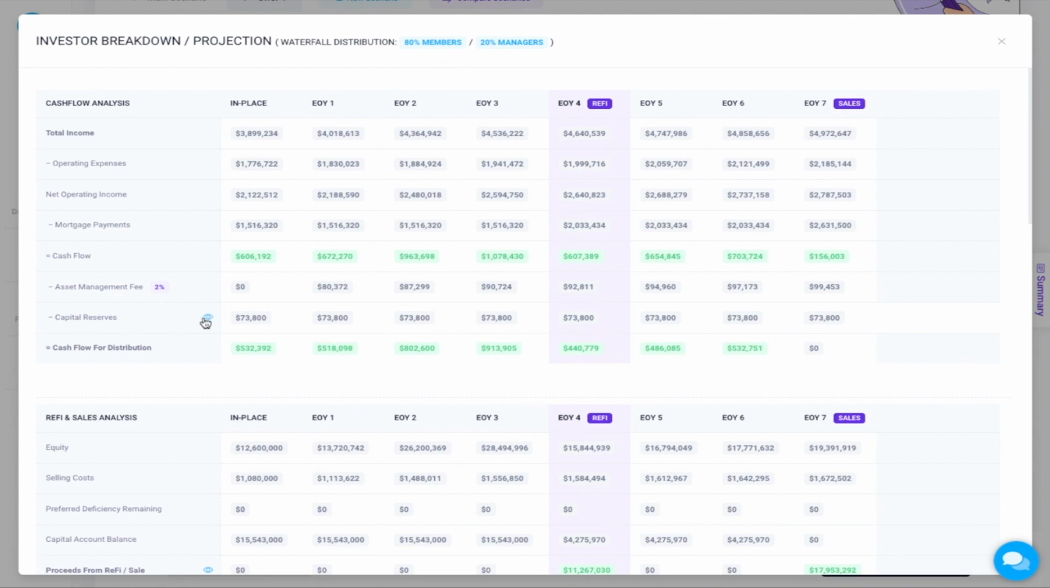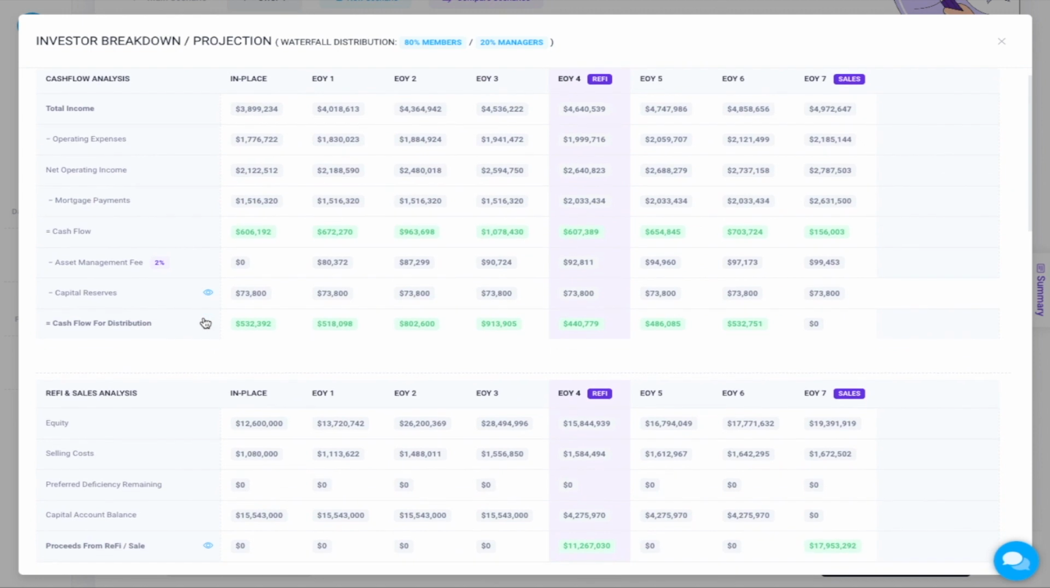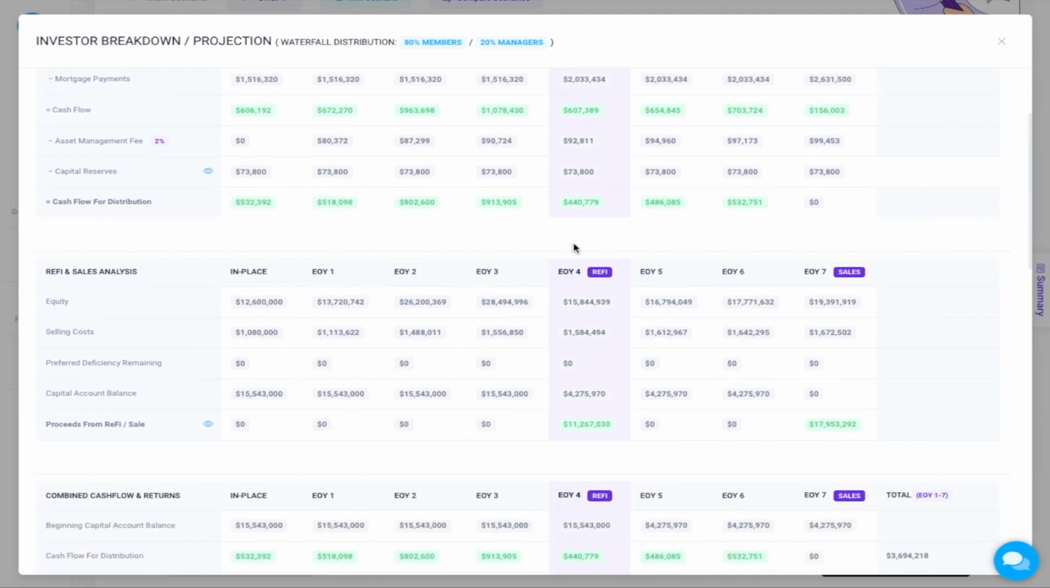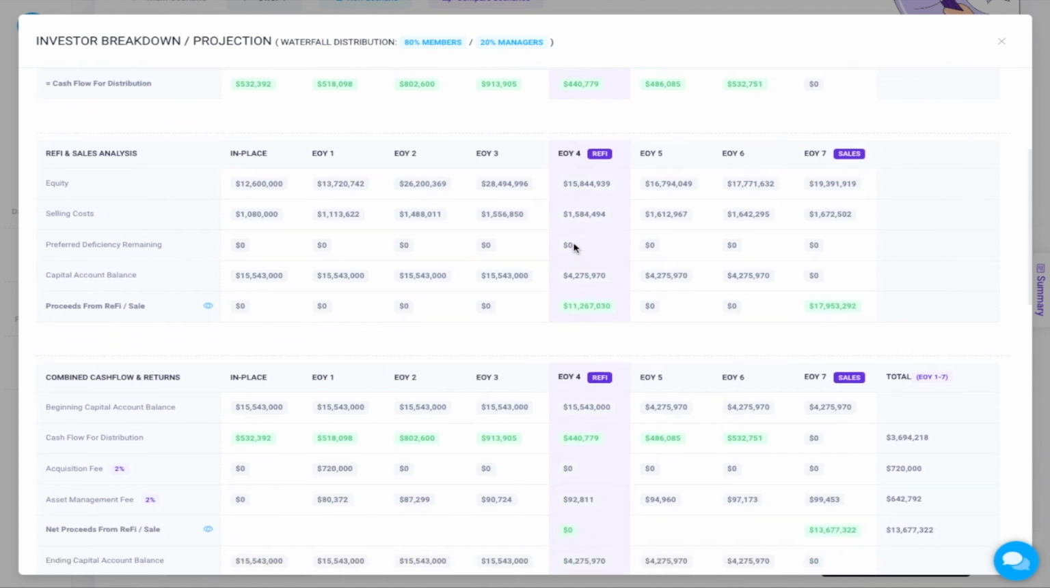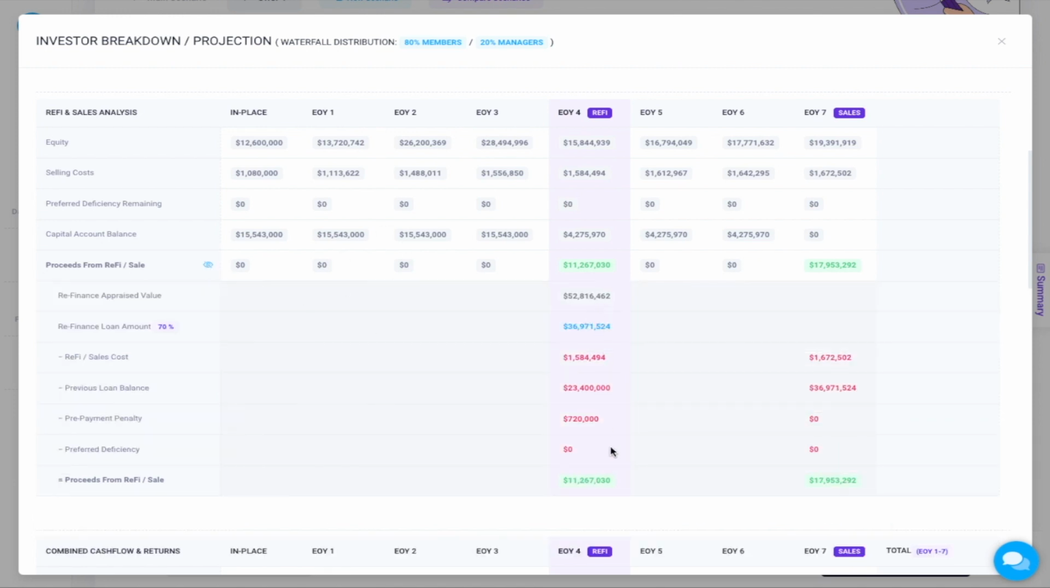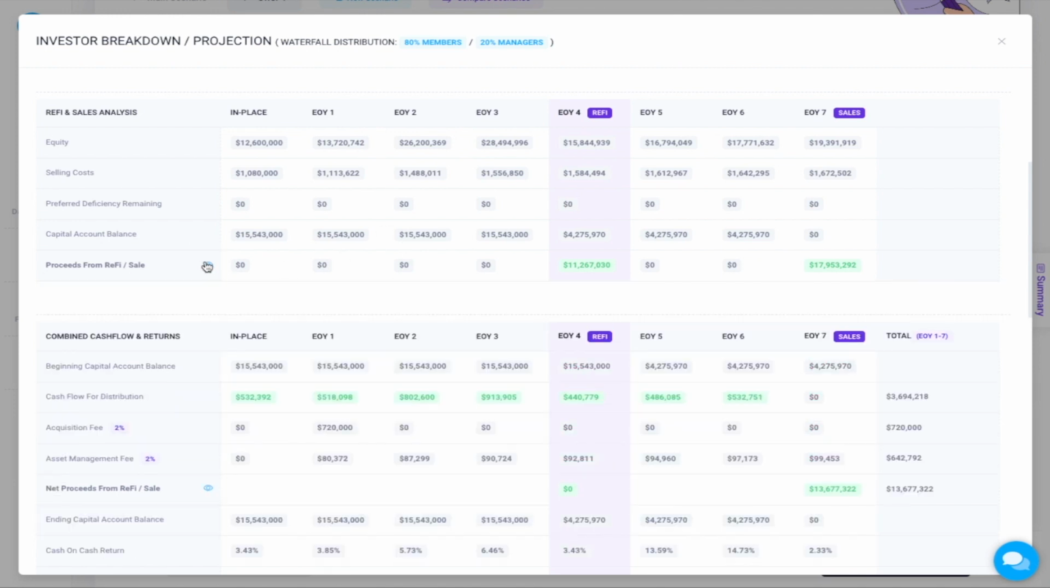Again, now we're in the cash flow analysis of this property. So pretty similar to what you saw in the other section in the projections, but now we're in the investor projections. So same sort of thing. You can see the refi proceeds, how everything is broken down. Very easy for you here.